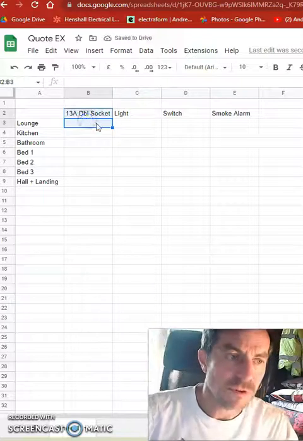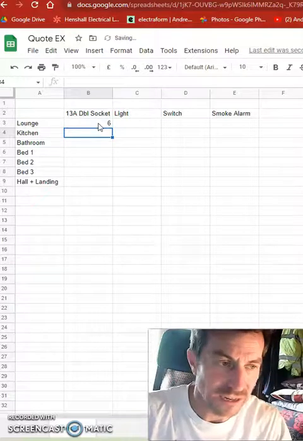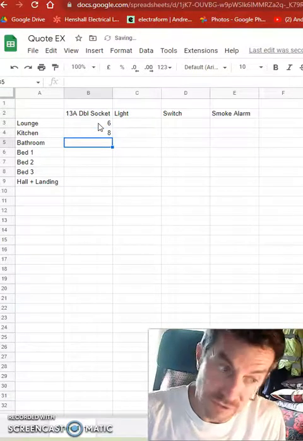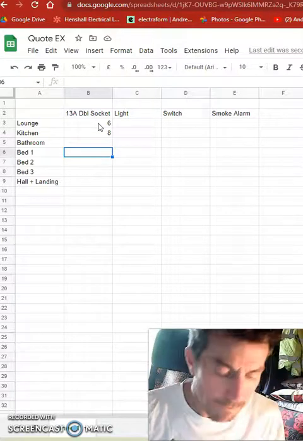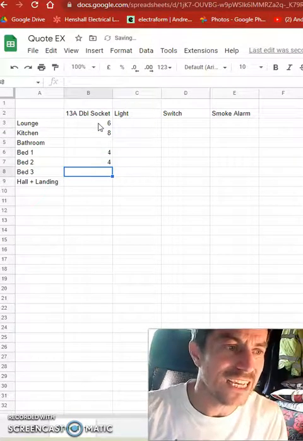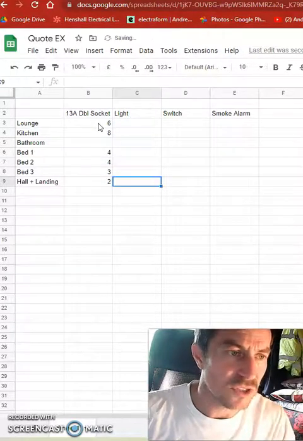Then I'm going to put the numbers. Lounge. Let's have 6 sockets in the lounge. Kitchen. Well, I better have 8. Bathroom. No sockets in the bathroom, even though you're allowed nowadays, 2.5 metres from the edge of the zones. Bedroom, let's do 4 in each bedroom, apart from this one, which is a little one. Let's do 1 on the landing and 1 in the hall. So we've got 2 there.